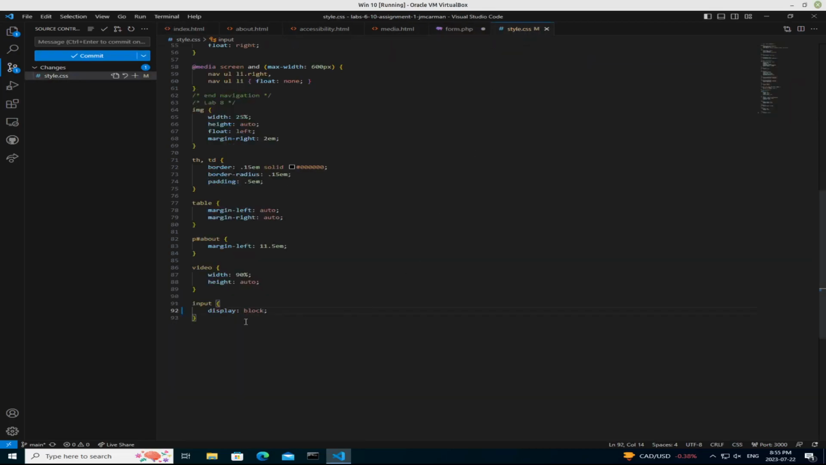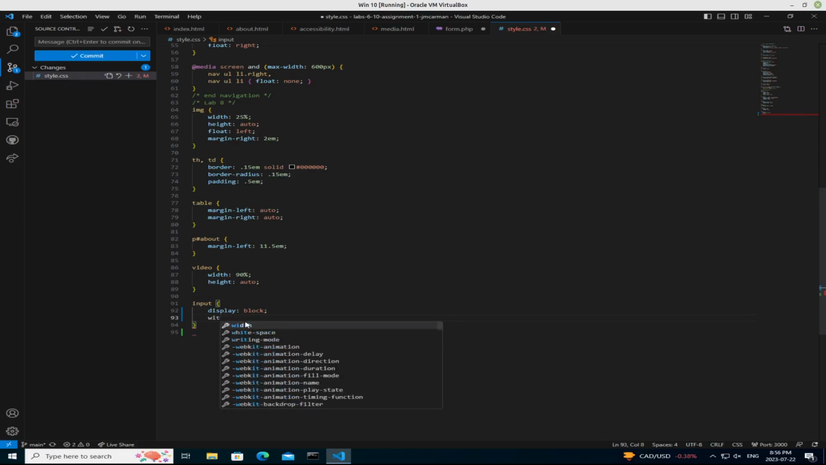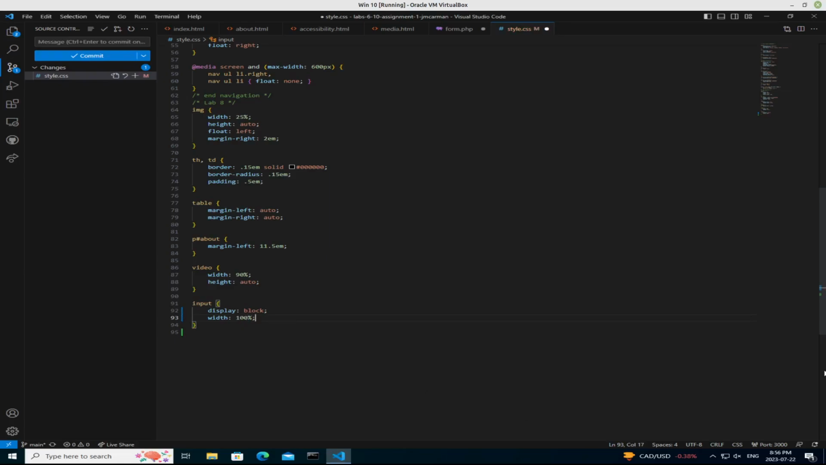Into our style sheet, we're going to try setting the input. Oh, I already have a selector for input, so let's just do that. Width, 100%. And we'll colorize our input. Now you can look through these and see if there's other stuff you want to do.